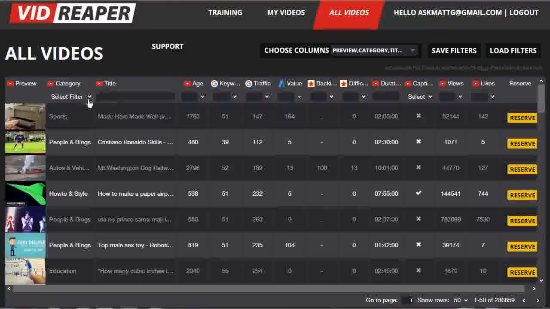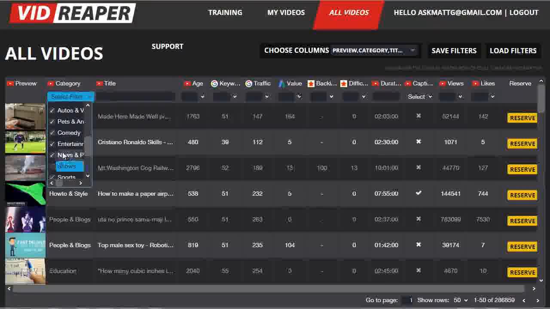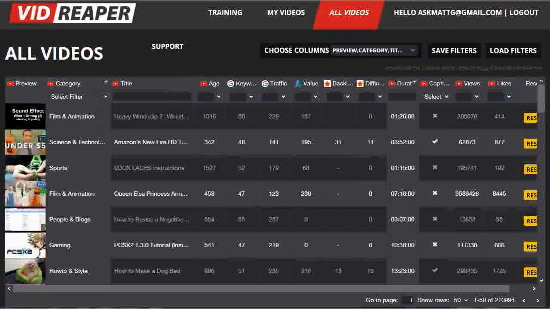You can also narrow the selection down by selecting to filter by the actual category. So let's say I'm not interested in the music, or what else do we have down here? Shows, news and politics and entertainment. So I can take those categories of videos out of my view so that I'm no longer looking at those. It allows you to fine-tune the data that you're actually looking at and filtering on.